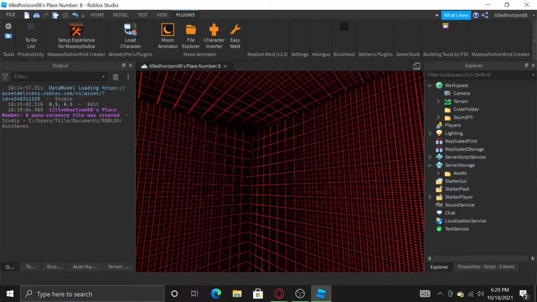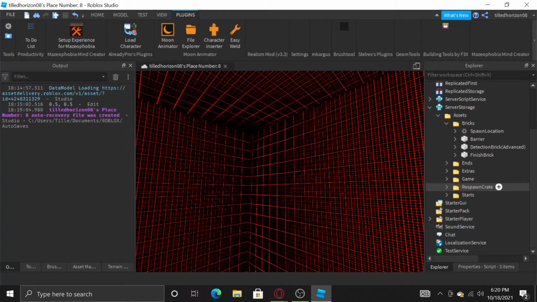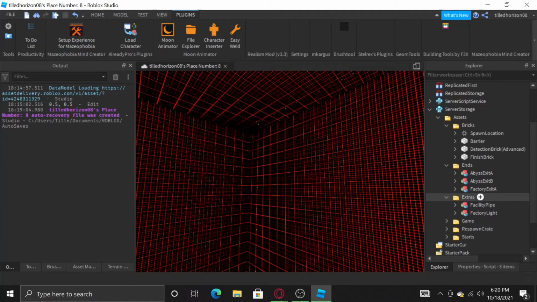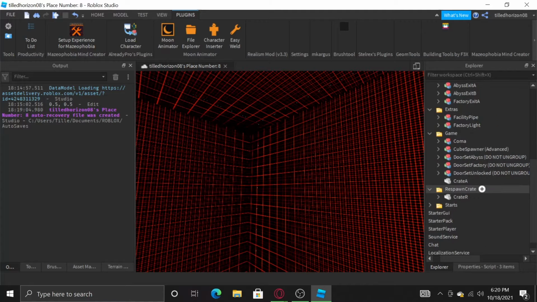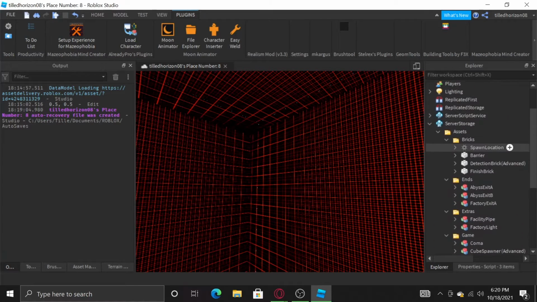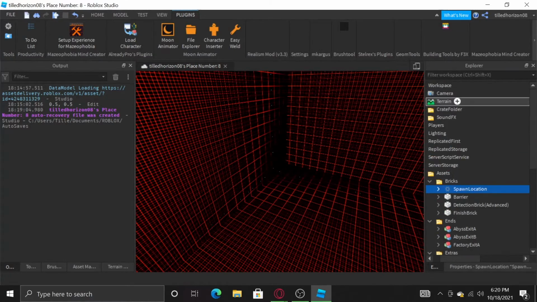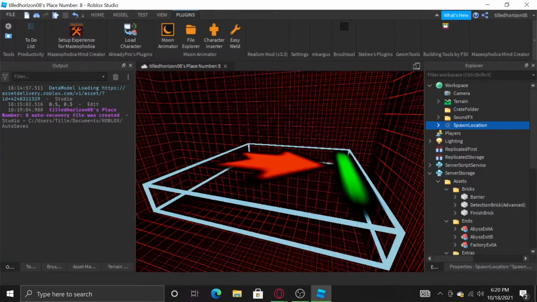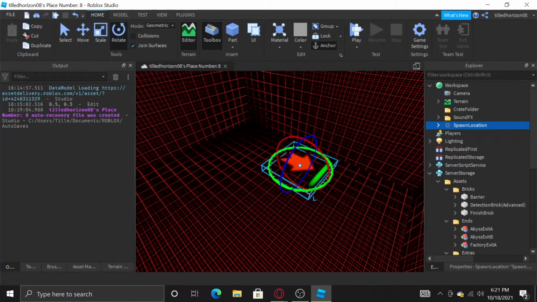All of your free assets are under Server Storage. You have your bricks, your ends, extras, and your game objects. Do not touch the respawn crate. And you have your starts. As you notice, the spawn location has an arrow. This arrow shows the direction the player will face when they spawn.